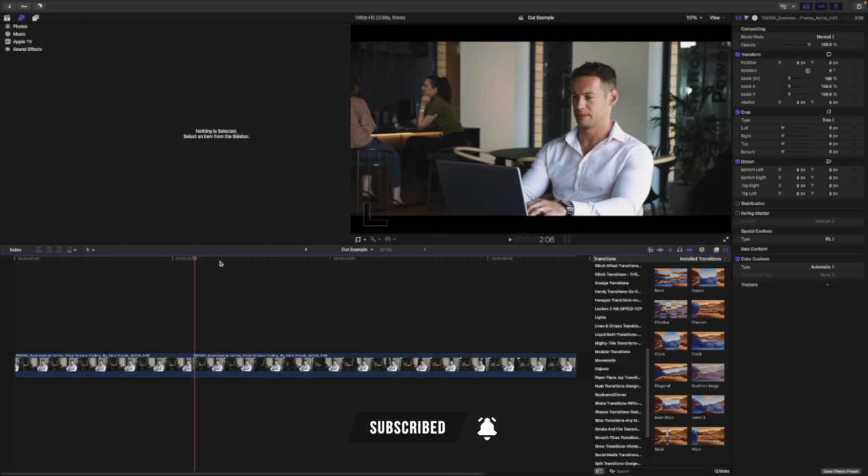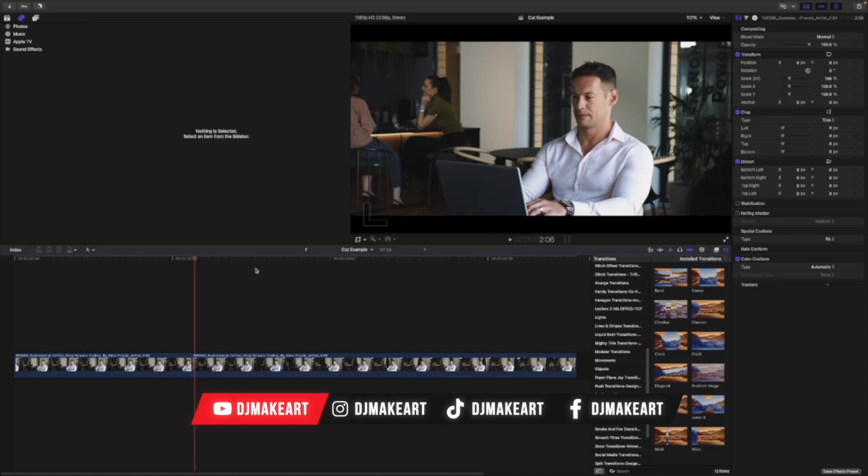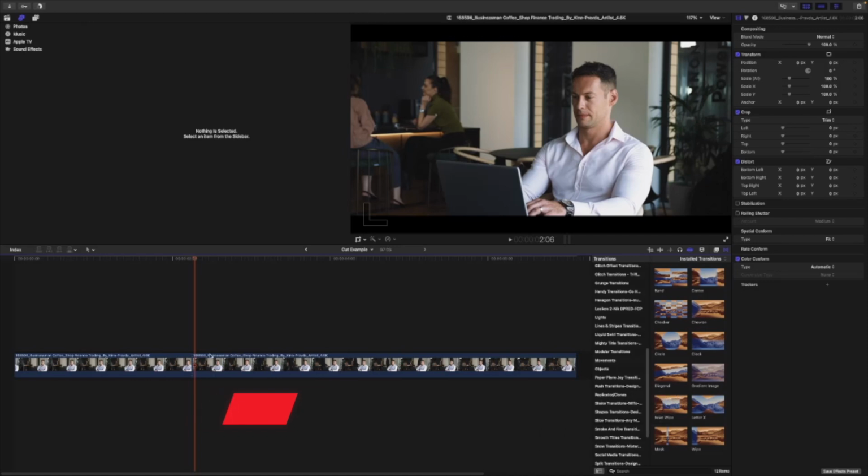But let's just say that you made this cut a while ago. You made it, you closed the project, you came back to edit, and then you saw that cut there and you're like, well, I want to get rid of this cut. You can go to the cut, go in between it, highlight that section, and then hit delete. There you go. The cut has been erased.